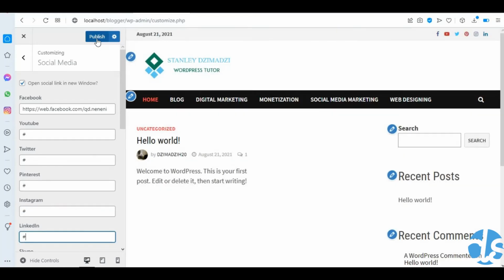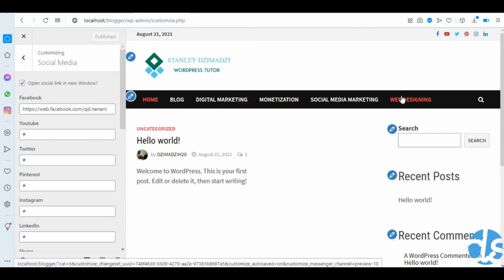Okay, and then let us click publish. Okay, so as you can see, we have successfully added the social media icons and added the logo. Okay, so let us now change the color of our menu bar.